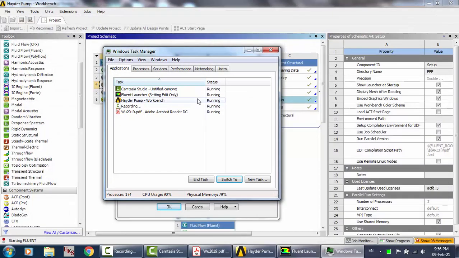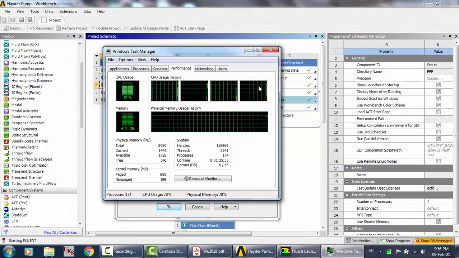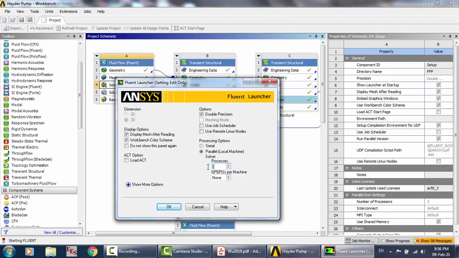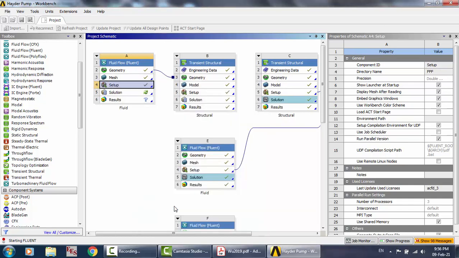Task manager. And we should see the performance. I have 4. I can use them together. I just used 3 to leave 1 for the mechanical later. And the double precision, of course, because of the complexity of this. Now open Fluent.